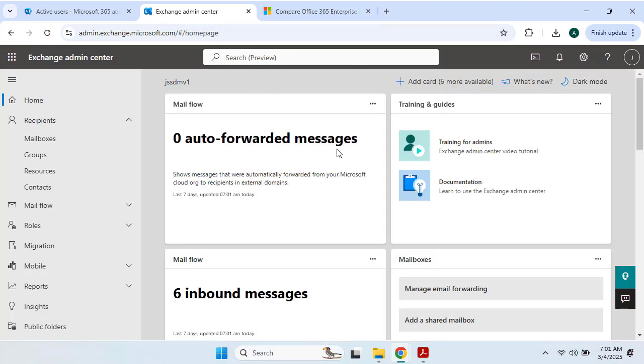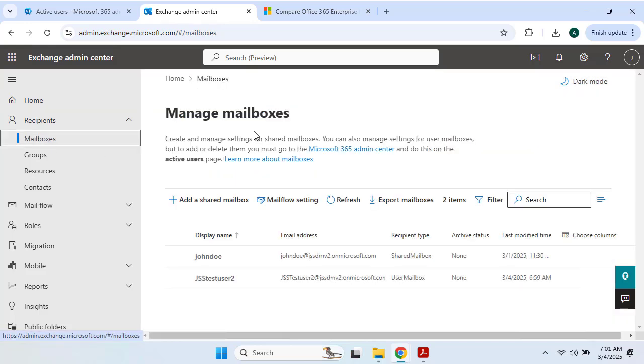Now we are logged into the Exchange Admin Center, and we're going to click Mailboxes again to verify, and there you go. Now we are getting this JSS test user mailbox under Manage mailboxes. Why? Because we have just assigned the Exchange license to that specific user, and it enables us to manage and customize the JSS test user mailbox. By following these steps, you can effectively and efficiently handle mailbox provisioning and maintenance within your organization.